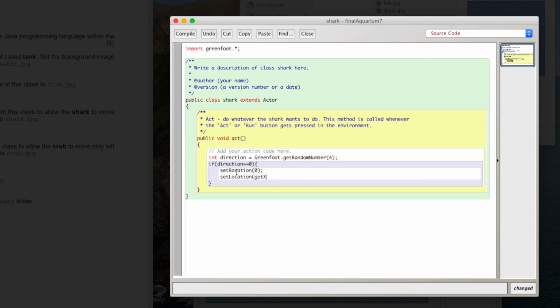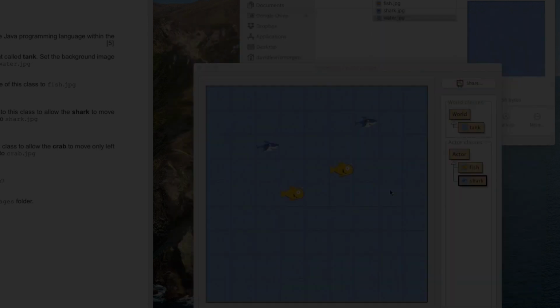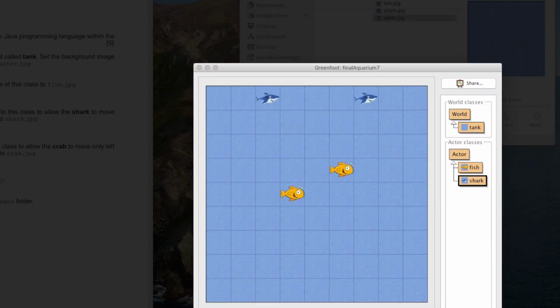Now we need to get the X direction and we need to get the Y direction. This sets the location of this particular item to the X and the Y location it's currently at. And if we're moving up, what we need to do is take 1 away from the Y direction. That will move it towards the top. Let's just compile that and test it to check it works. Now, randomly, it should be moving up.